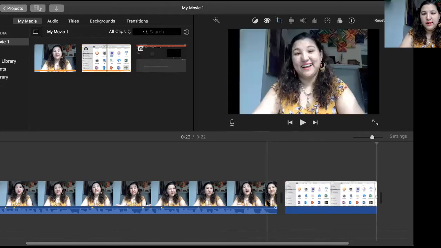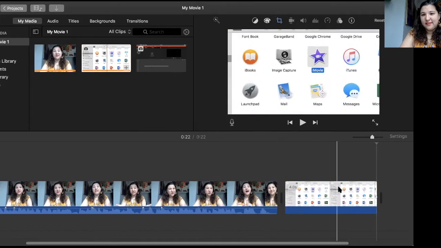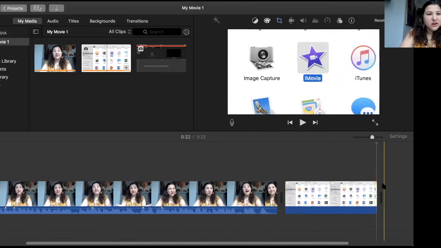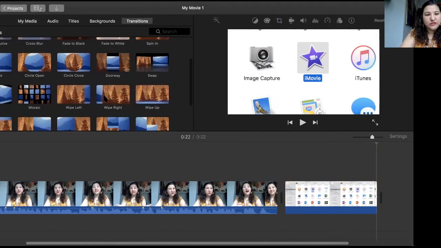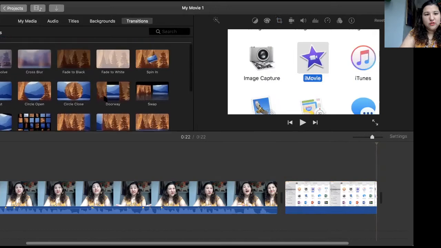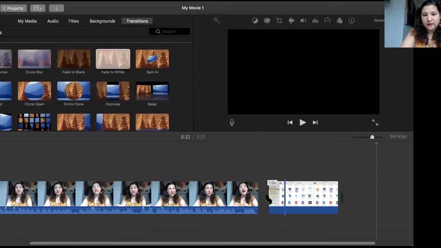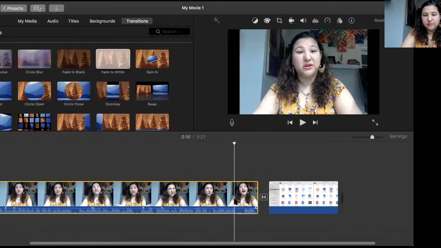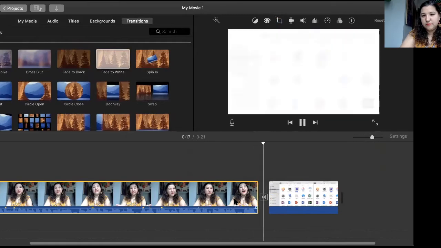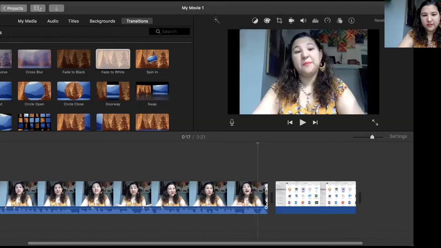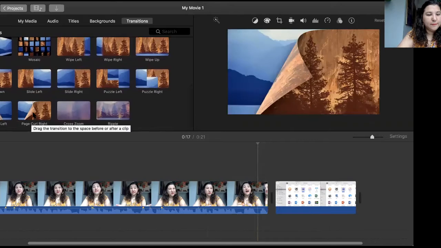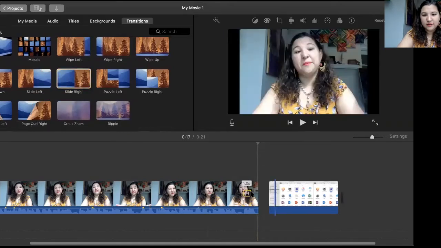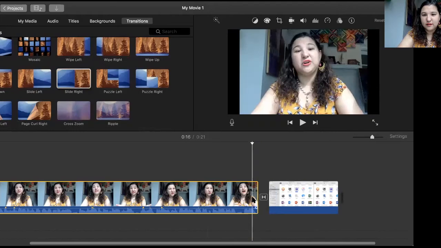Now, in between me talking and this picture, I might want to have a transition. So I'm going to go up here. Lots of different transition options. So I'm going to try fade to white. Let's see what that looks like. I didn't like that. I'm going to take that transition out. I'm just going to click on it, it highlights yellow, and deletes that. Let's do slide right. Let's see what that looks like.